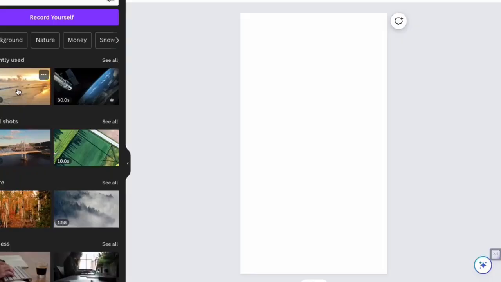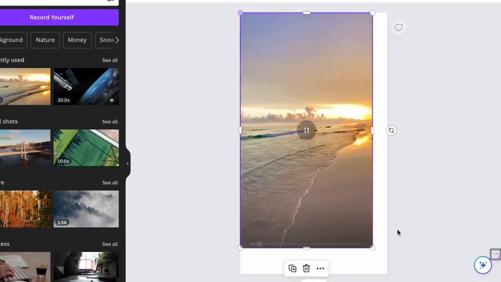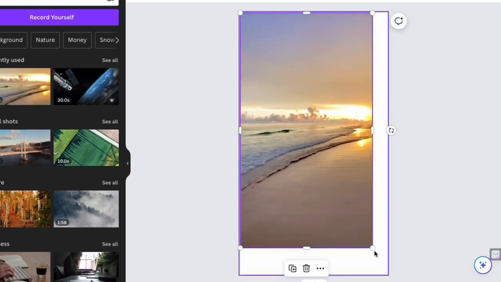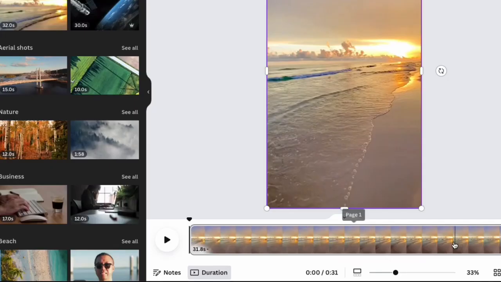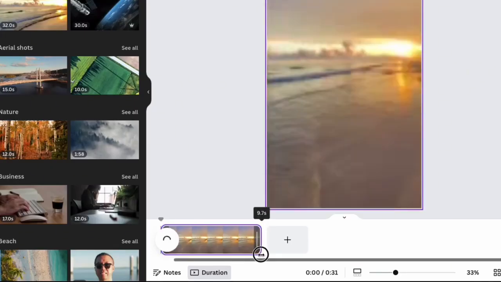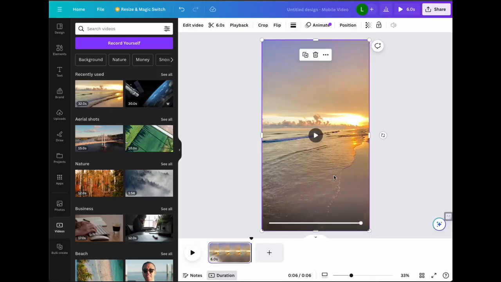Now the one that I'm going to select is this one here, and what I want to do is make sure that it fills the entire YouTube short frame, which it has here. The next thing I want to do is go to the bottom and reduce it to about 6 seconds. We've now got the background, and you also want to make sure that there's no sound coming from this background. Sometimes you might want there to be an AI voice reading the text and stuff like that.